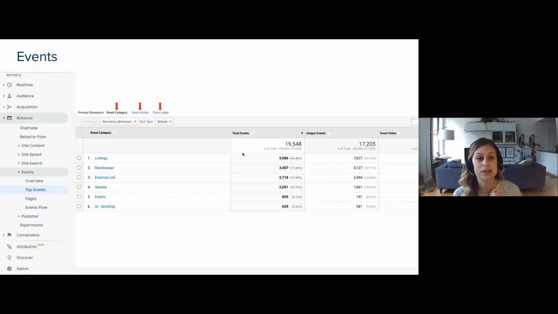The easiest way to find this information is actually within, I think, your events report, which you can find under behavior, events. There are a few different ways you can look at these, but I prefer top events because it gives you these 3 different dimensions you can filter by. We're looking at event category within this screen, but you can also look at event action, which will populate purchases, add to carts, outbound link clicks, or event label.